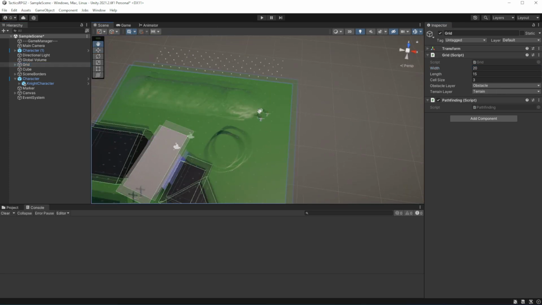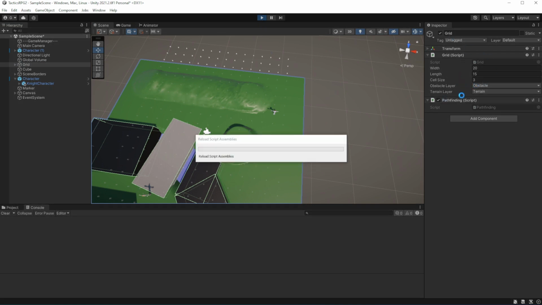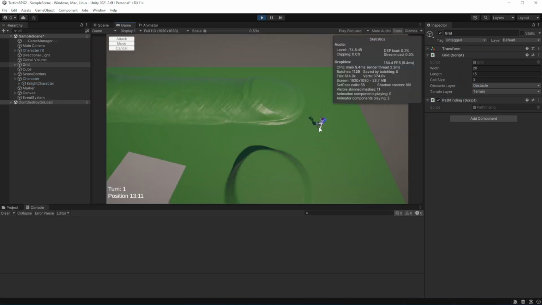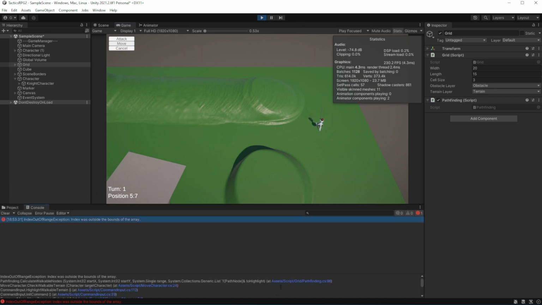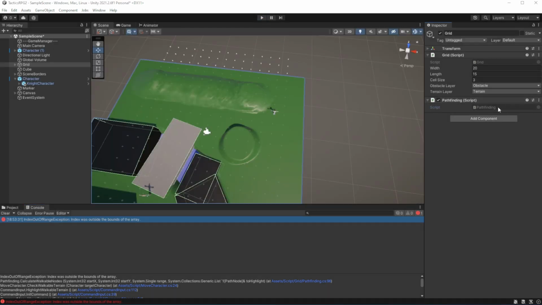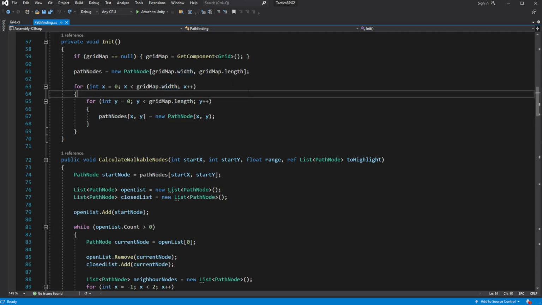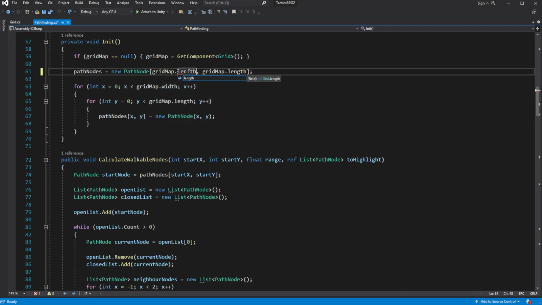then when you are pathfinding, it will throw an error like this. I made a crucial mistake inside the init method in the pathfinding. I accidentally flipped the width and length. So to fix this error, your init should look like this.